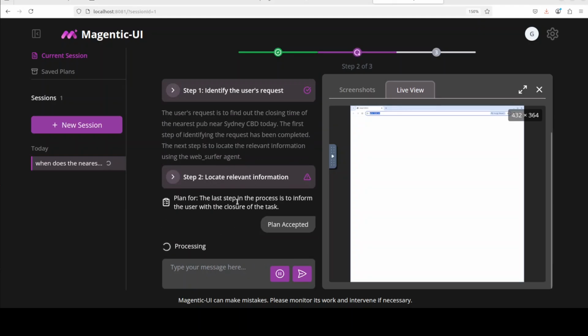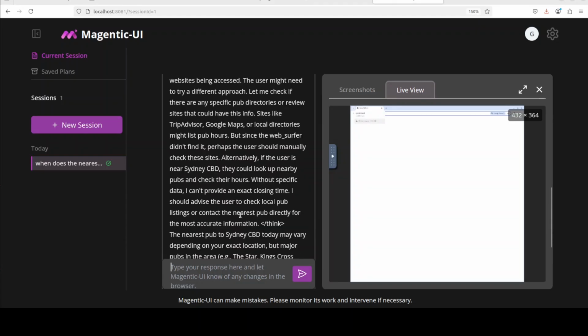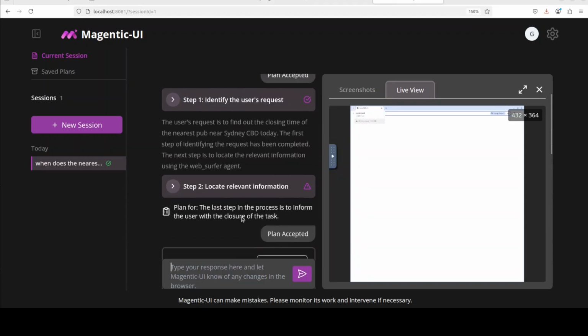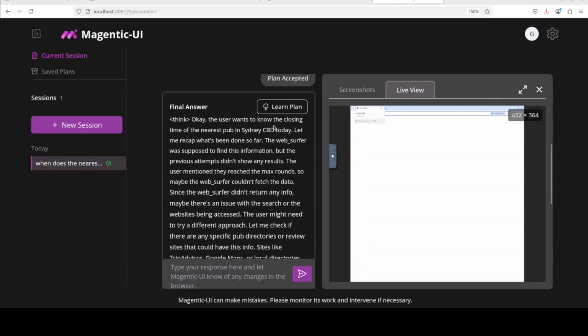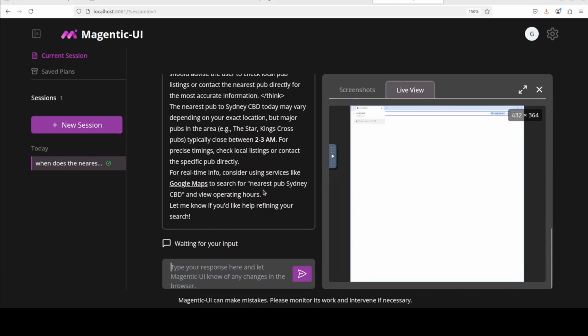I think I can also auto approve. Live view is not showing what it is doing. Okay, I'll just go here where it says final answer. Okay, so the user wants this. It says, so the web server is not working. It seems we would also need to configure it, but it is talking about star and all those stuff. Again, it is telling me to use the Google Map service.